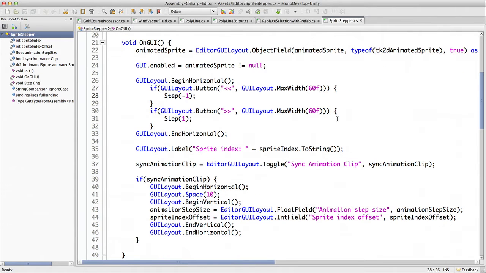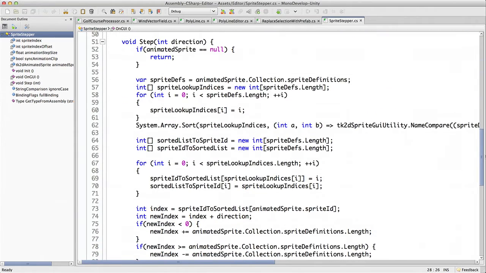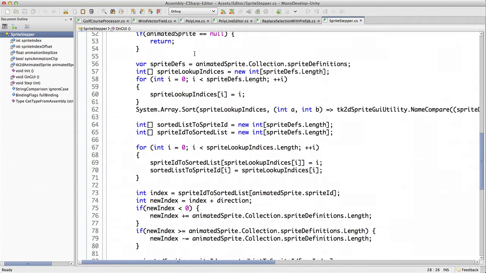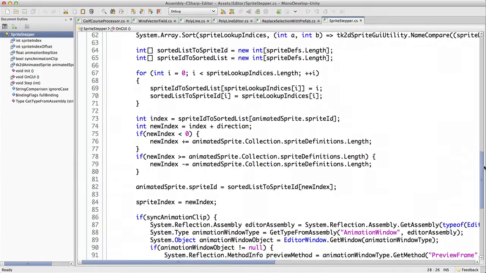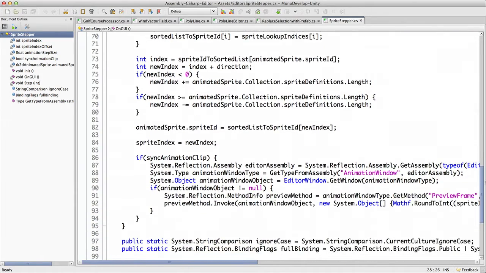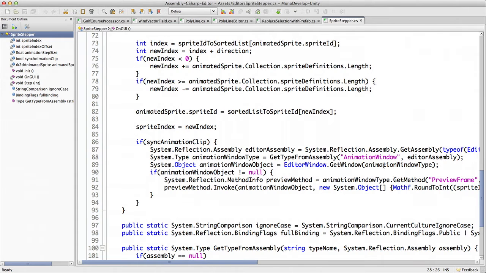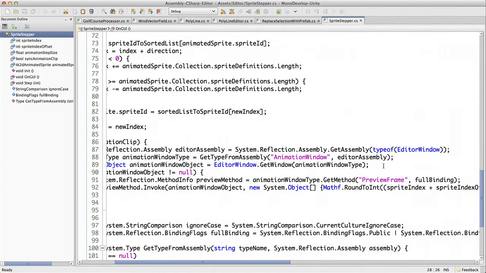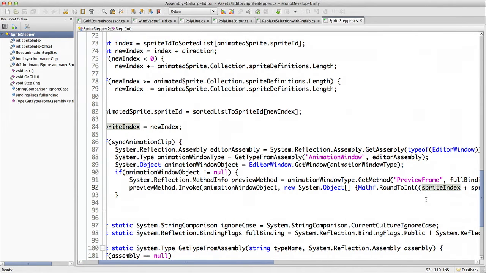So the way that's achieved is by stepping in directions. We get the sprite definition and figure out how many frames of sprites there are, etc. And once we've found the time that we want to jump to, which is, I think, sprite index multiplied by the animation step size, we get the editor assembly.